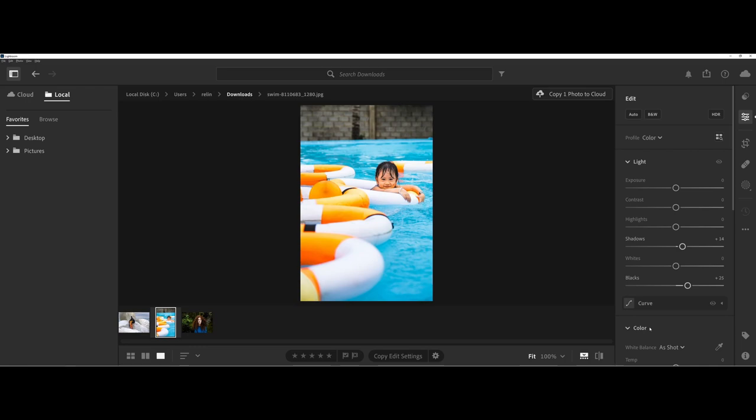Again, unfortunately, Lightroom is one of the Adobe products that you have to pay to use. They do have a package that for $10 a month you can work with Lightroom and Photoshop, and those are the only two software packages you get.